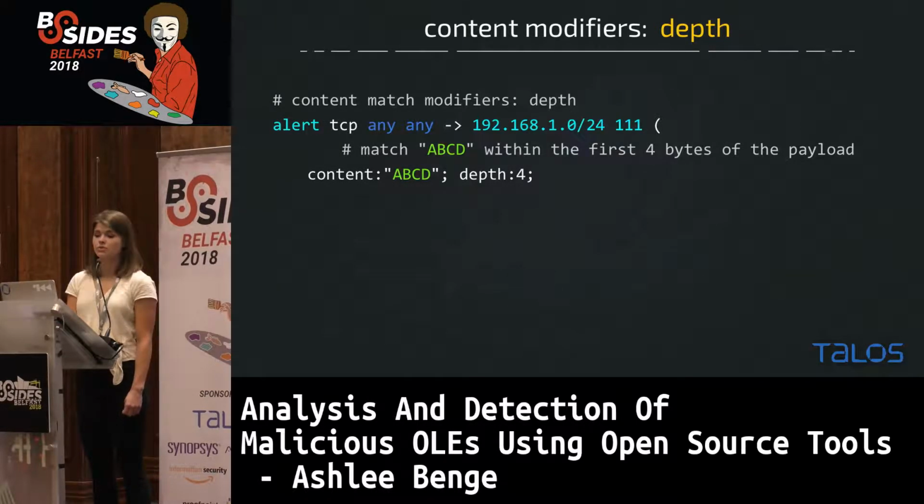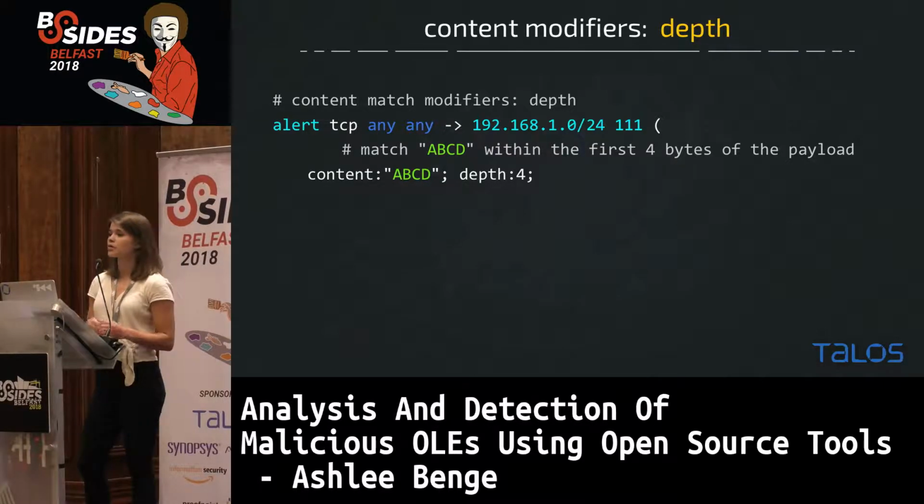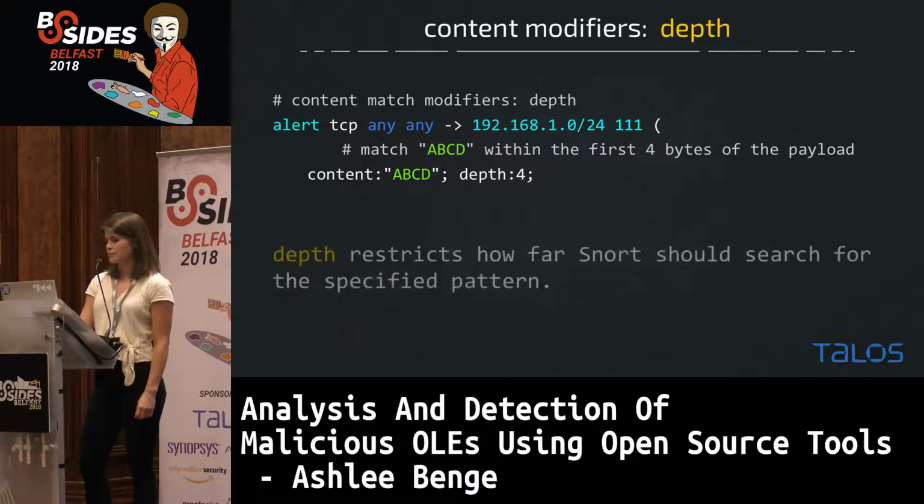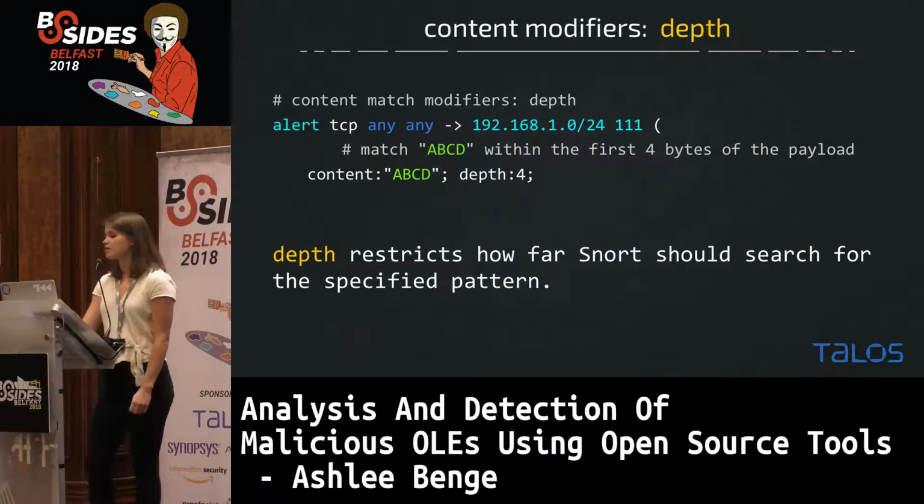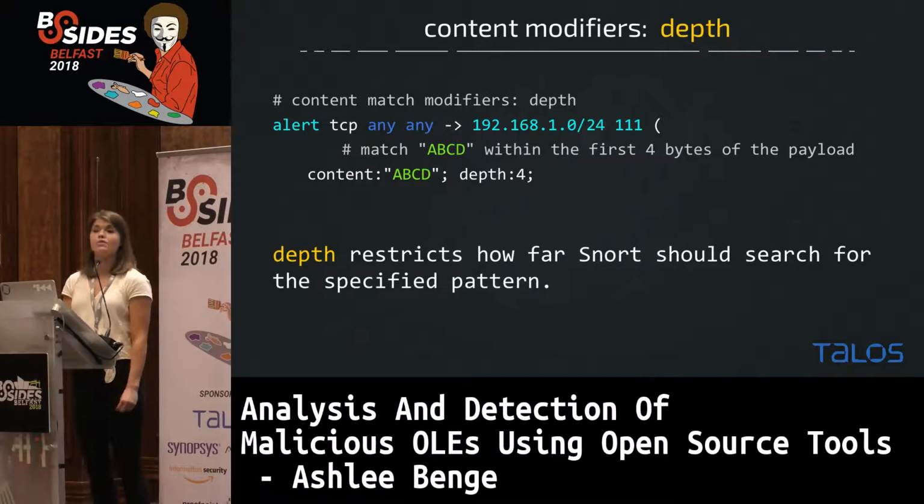The corollary to our offset is depth. So depth is kind of the terminator of that window that we're searching within. In this case, we have a depth of 4 for our content match, and we want to find these 4 bytes within the first 4 bytes of our packet. As I said, these rule modifiers, offset and depth, are absolute in the packet.